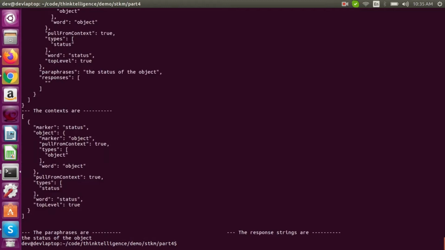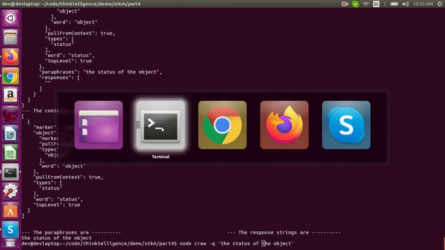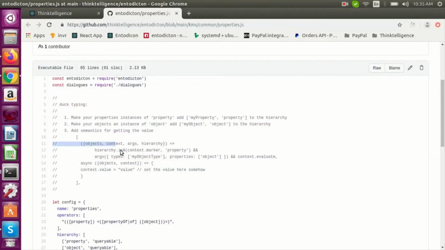Boom, bam, boom. Okay, so that's working now. So now we've got the status of the object working. We still have one more thing left to do, which is this third part, where we actually get the value of the property.